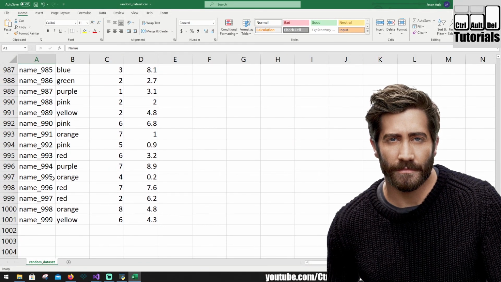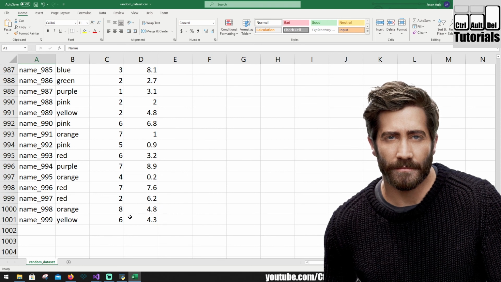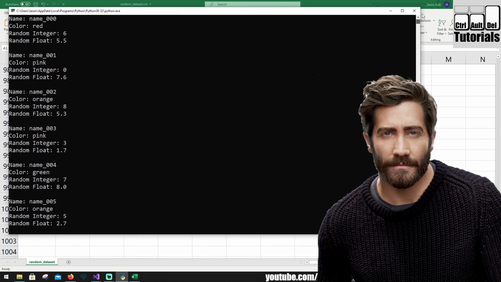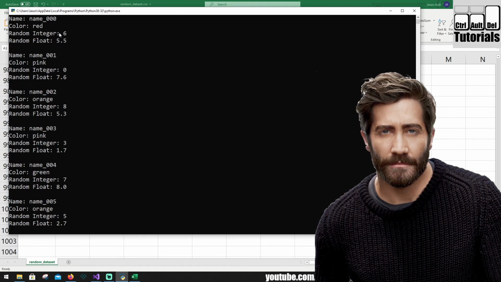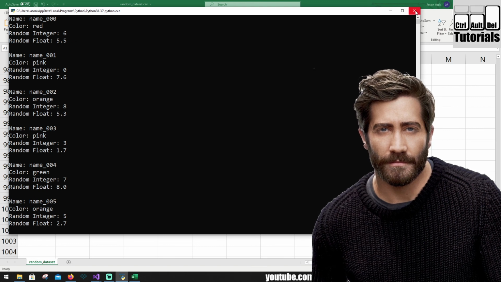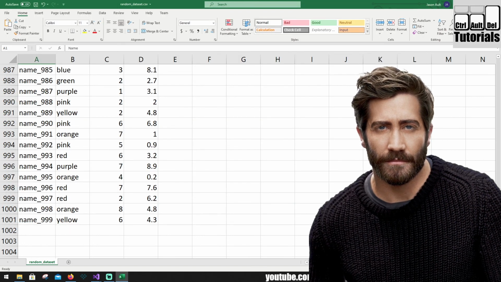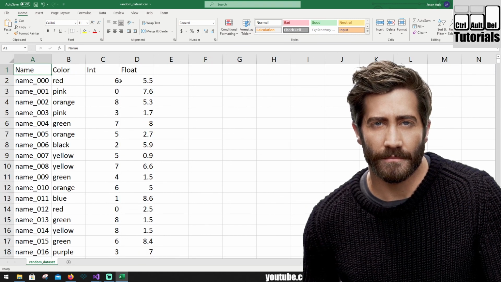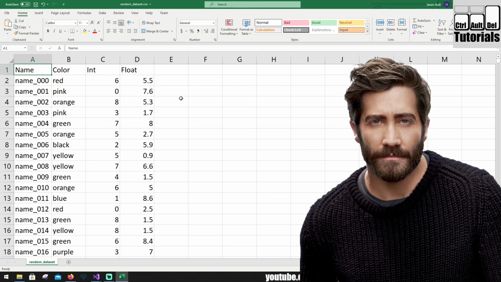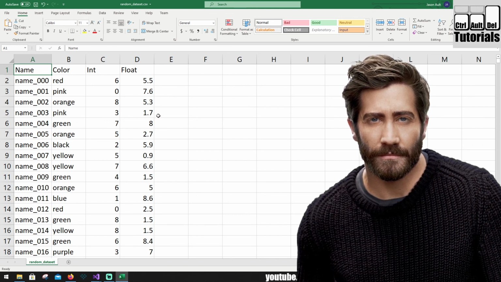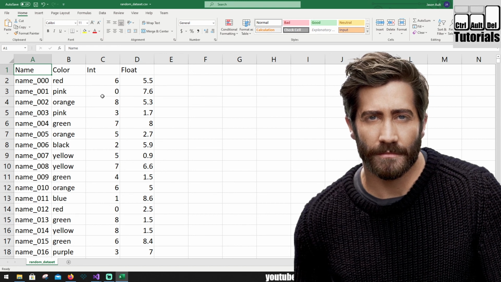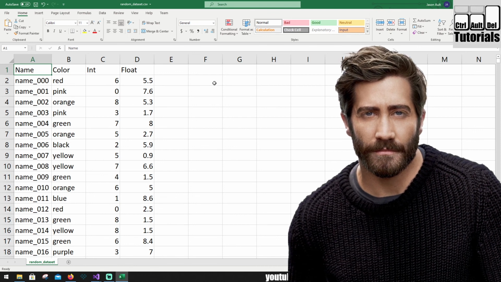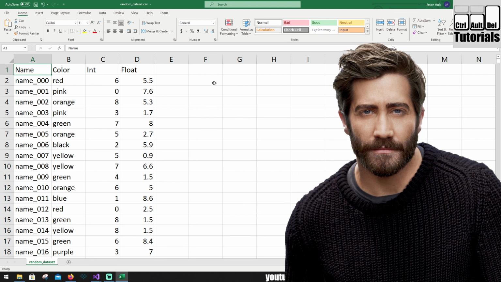Alright, so we can see last item in the list was 999, it is yellow, 6, and 4.3. And again, we can see that's the same info here. If I go to the top, we can see 0 is red, 6, 5.5. I'm going to go ahead and close that. And if we go to the top, okay, red, 6, 5.5. So we can see it generated the file appropriately. Now, when we read this file in, it's going to be a little bit different because we're going to go in reverse. We're going to use read instead of write. But we'll do that in the next video. So please stay tuned for the next video and just kind of watch out for that.